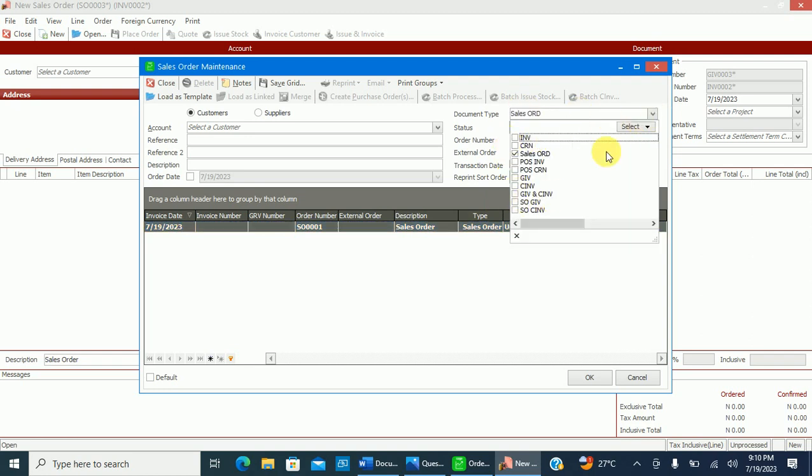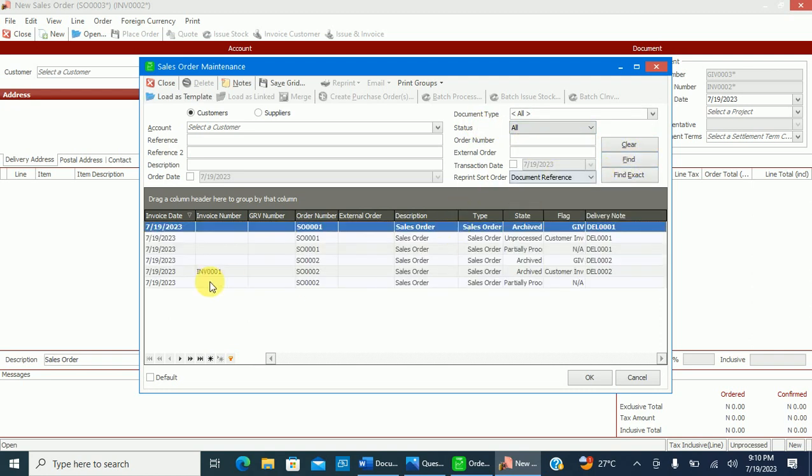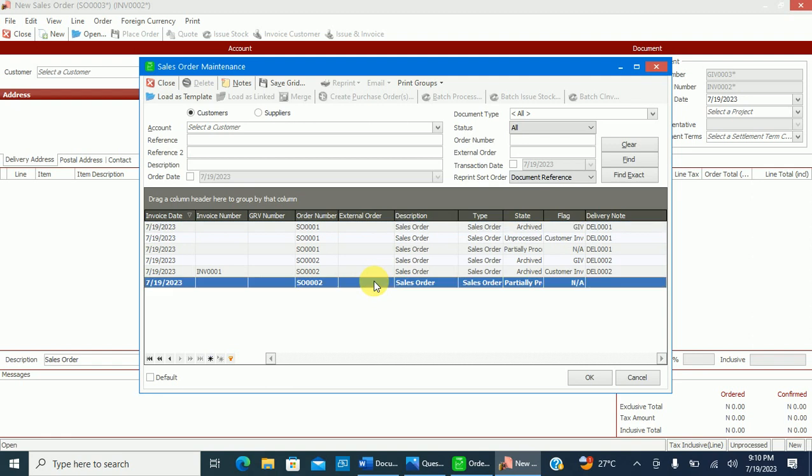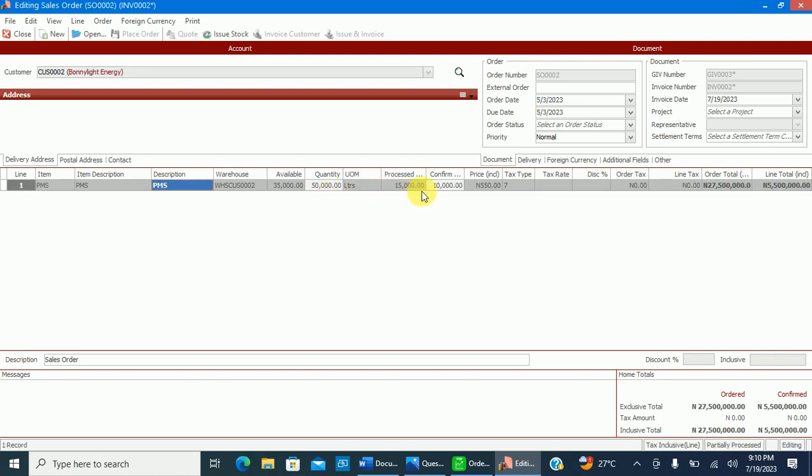So I'm going to select all documents. Then from there I'll find what I'm looking for. So this should be the document. So this is 10 that has been raised. So all I just need to do is to say issue stop.